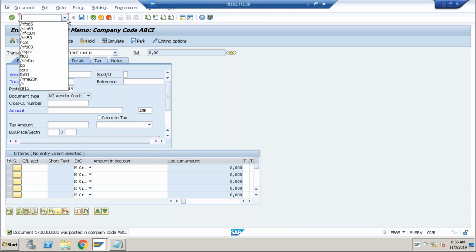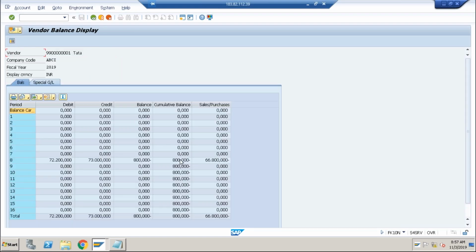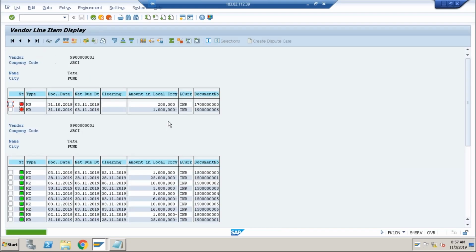Okay, so now if I go and see what the balance would be, 1000 minus 200 equals 800. Execute, it is showing 800. If you double click, it will show you one line of invoice, document type KR is invoice, and one line of 200, which is document type KG, which is nothing but the credit note. Okay, so invoice and credit note. And now when you make the payment, you will be making the payment of only 800.